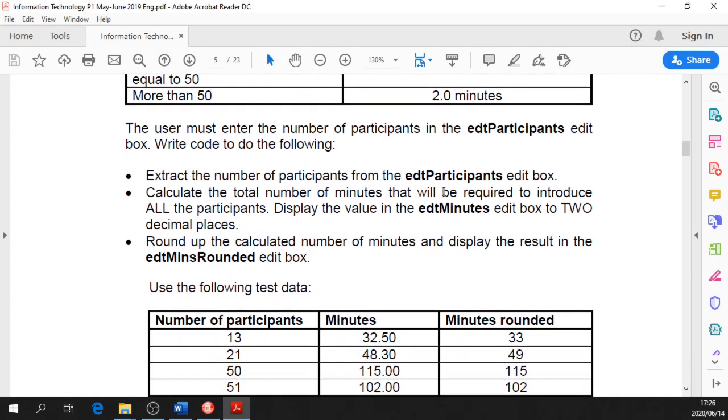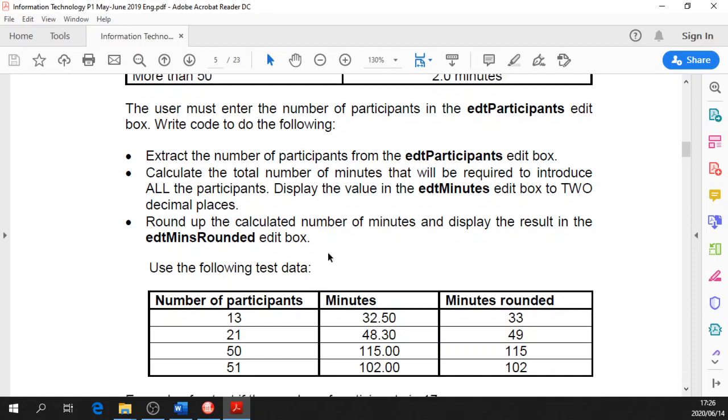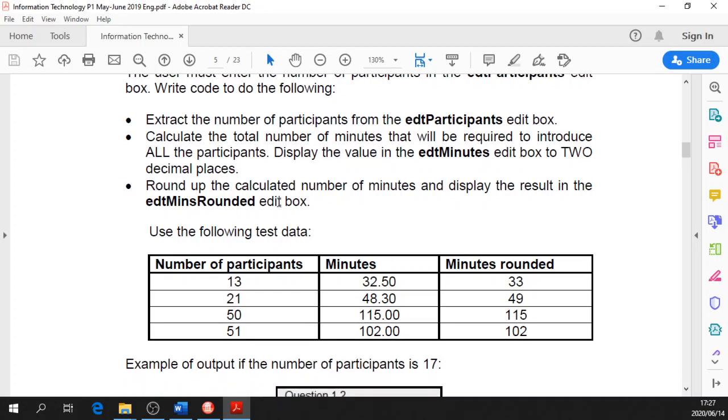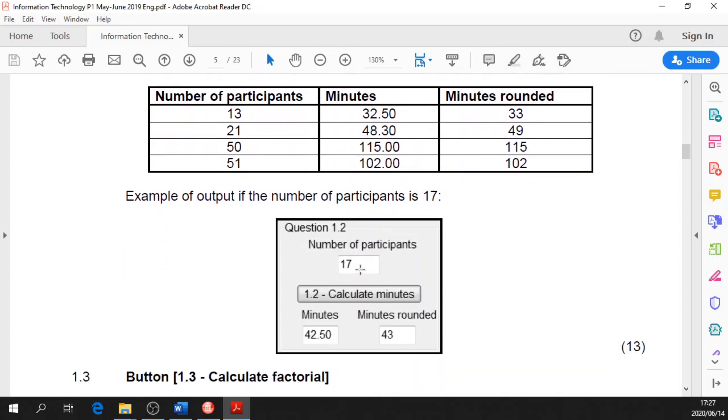Right, extract the number of participants from the edit box, calculate the total number of minutes that will be required to introduce all the participants, display the value in the edit minutes, round it to 2 decimal places, round up the calculated number of minutes and display the result. Okay, so we're rounding it. First we've got to display it to 2 decimal points, and then we've got to round it.